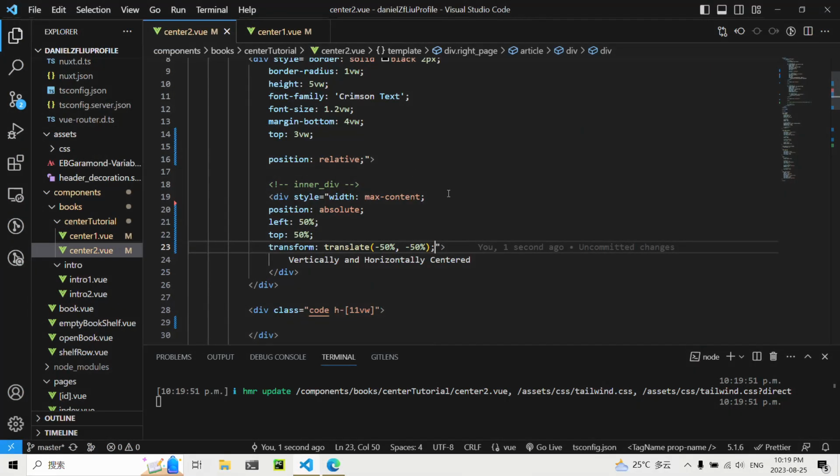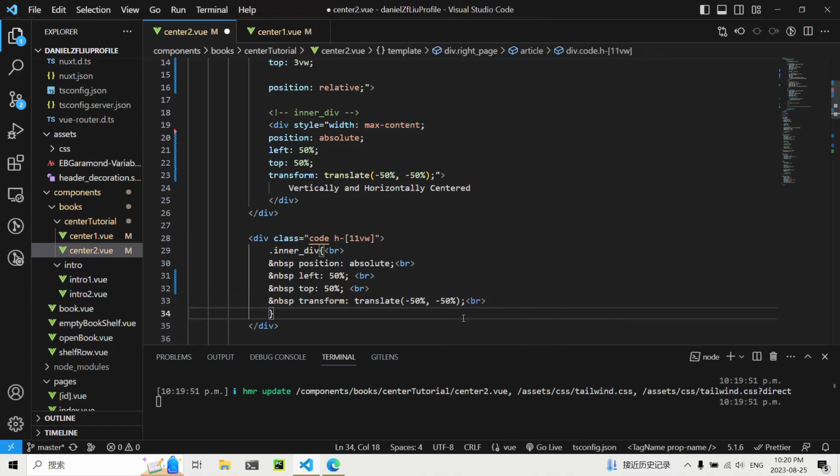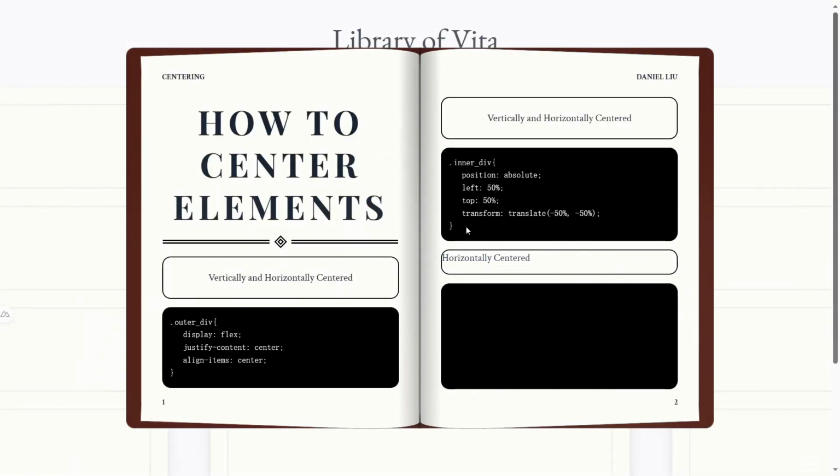Now remember, the inner div must have a width for this to work. So remember to do that. And let's put the code in for the code block. This should do the job. So this one you style on the inside.